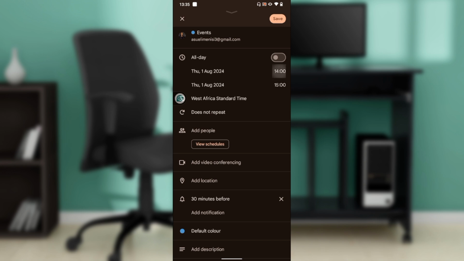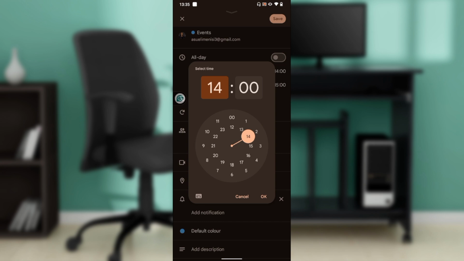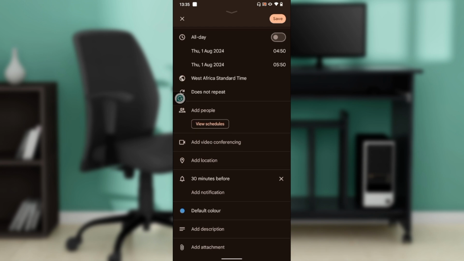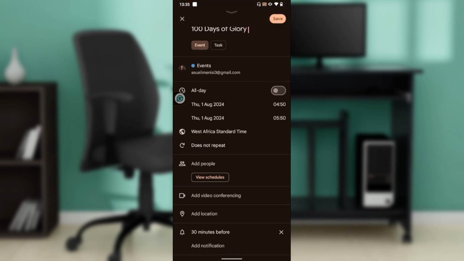So for this 1st August, you can click on the time and set it to whatever time that you want. So the time for me is going to be 5 a.m., or let's say 4:50, because I need to wake up at 4:50. All right, and that's West African Standard Time. So you can add all of this. You can add color, add description, add attachment if you want to, and click on OK.